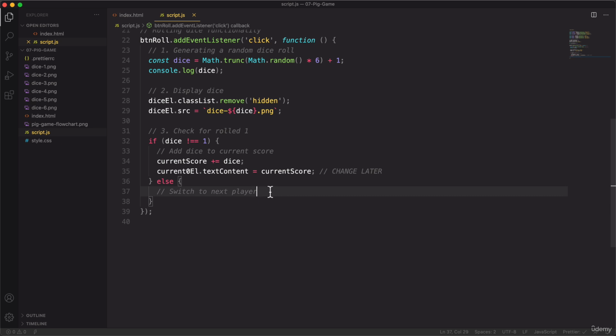round. All right. So in the previous lecture, we implemented this functionality of adding the dice to the current score only as player number 0. Okay. But now we need to make this work for both player number 0 and number 1. And so for that, we need to keep track of which player is actually the current player. And in order to do that, we actually need to keep track of which player is actually the active player in the moment that the dice was rolled.